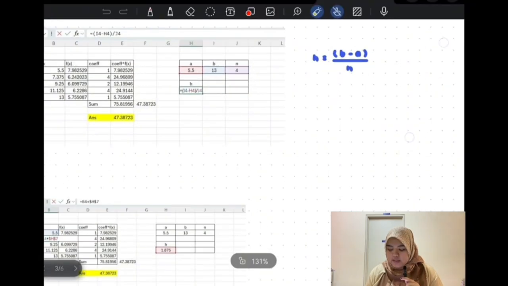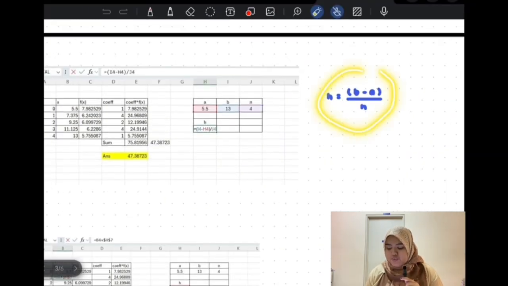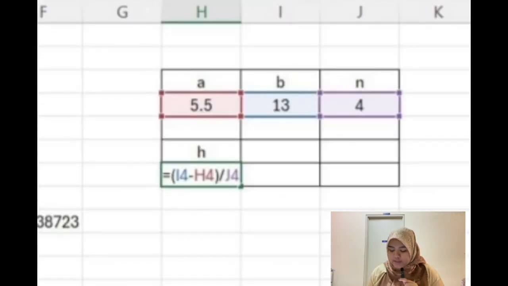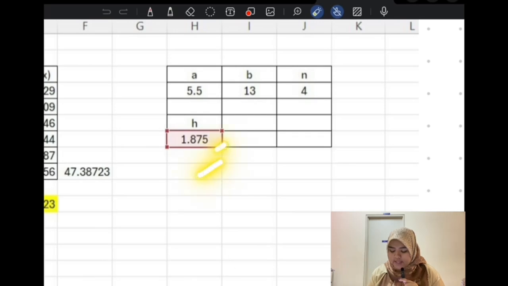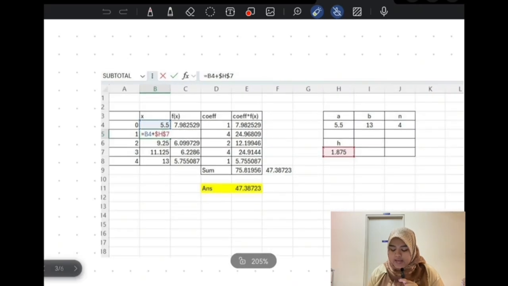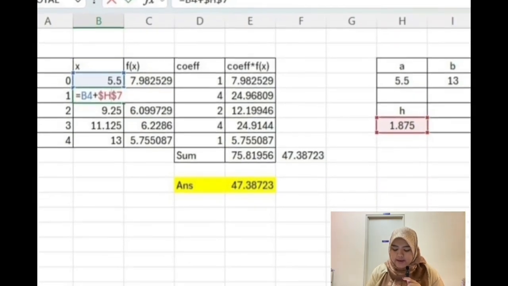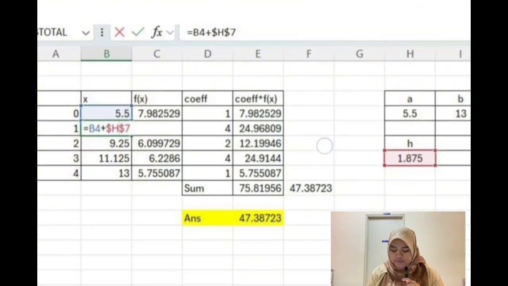Firstly, we use this formula, which is h equals (b minus a) over n, where our b is 13, our a is 11/2, which is 5.5, and our n is equal to 4. And then we substitute the values into the given equation, and we get the value of our h, which is 1.875. The next step is to find the values of x from the value of h that we calculated earlier. So you just add on the formula and then you will get the rest of your x.